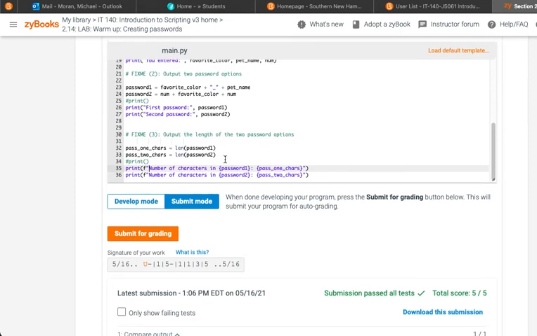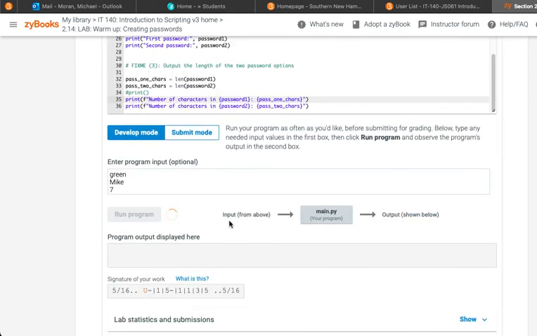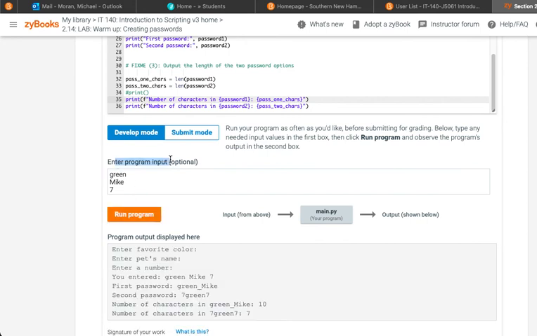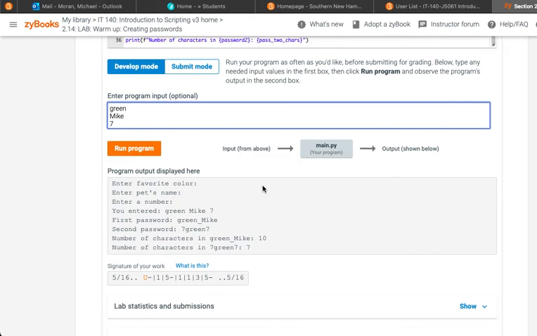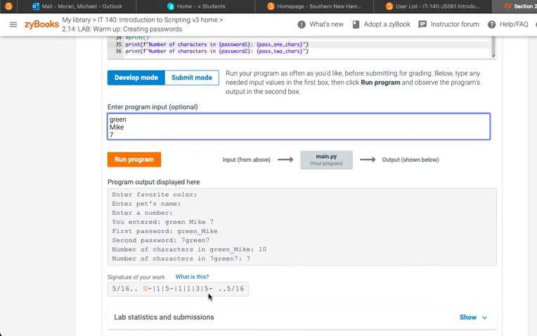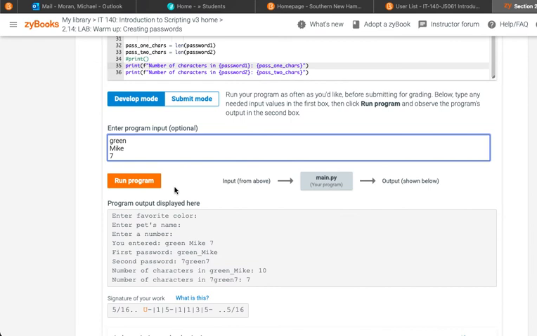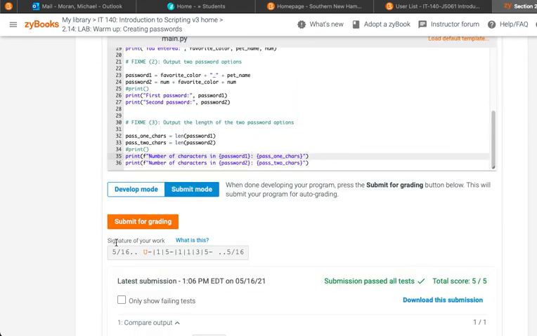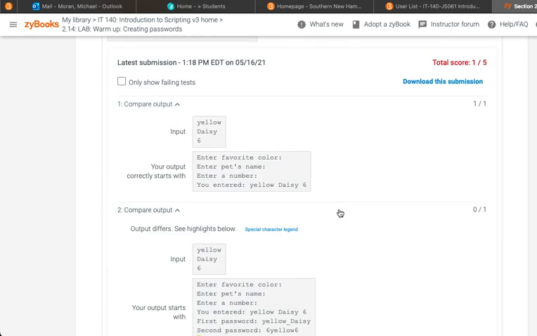Okay, and watch what happens when I run this program. I've got some inputs which I've entered here in the program input fields. I enter 3 lines there. Works great. By looking at this, I get the expectation that there is nothing wrong with this code, right? But when you click submit mode and then submit for grading, watch what happens.